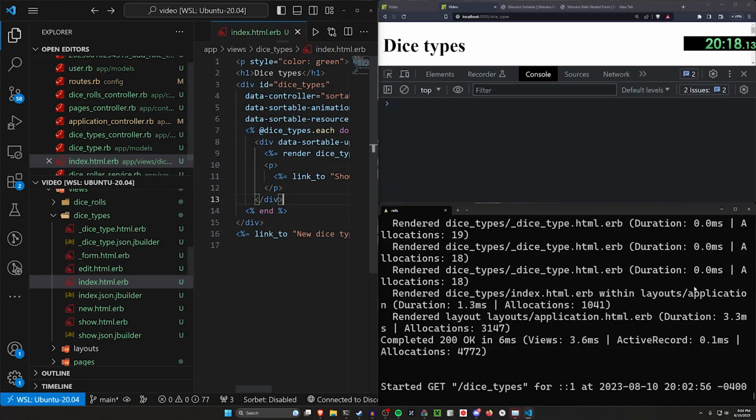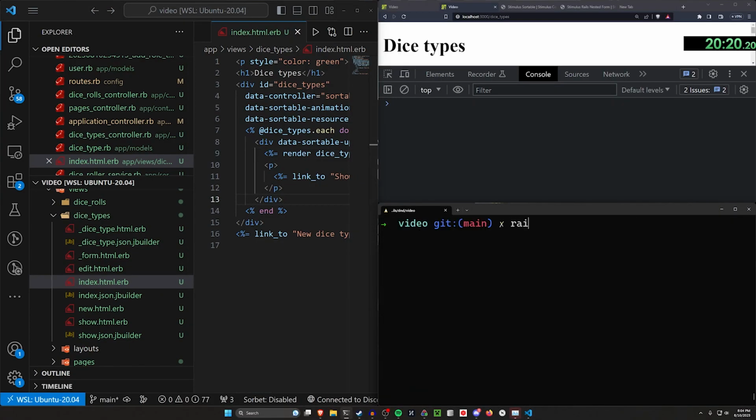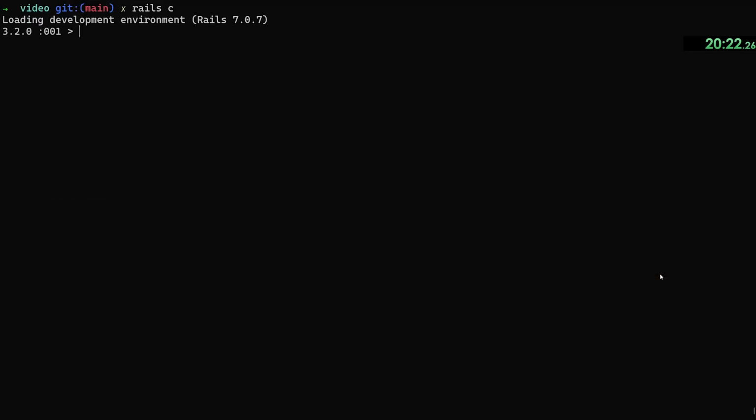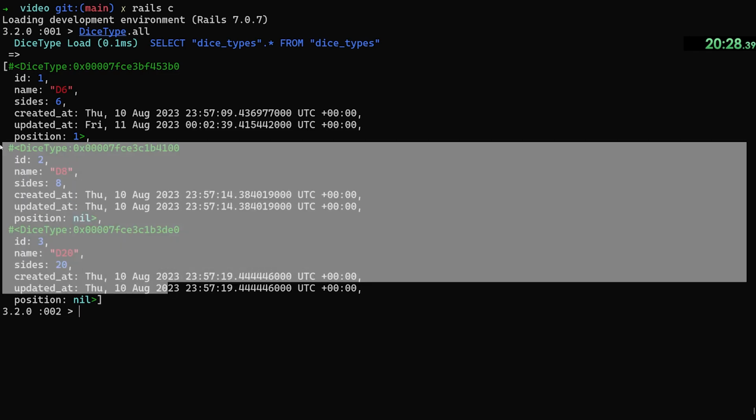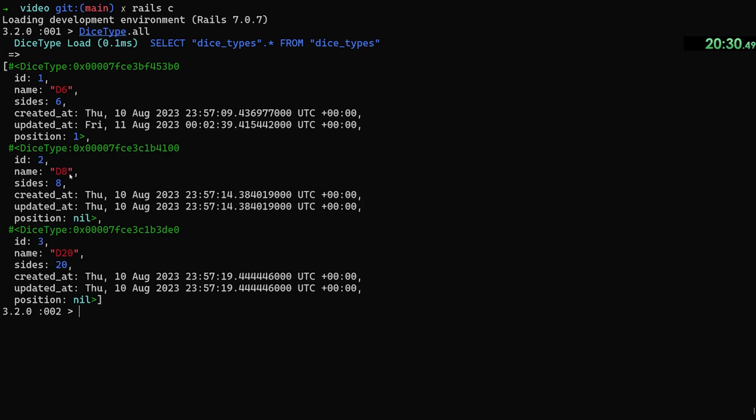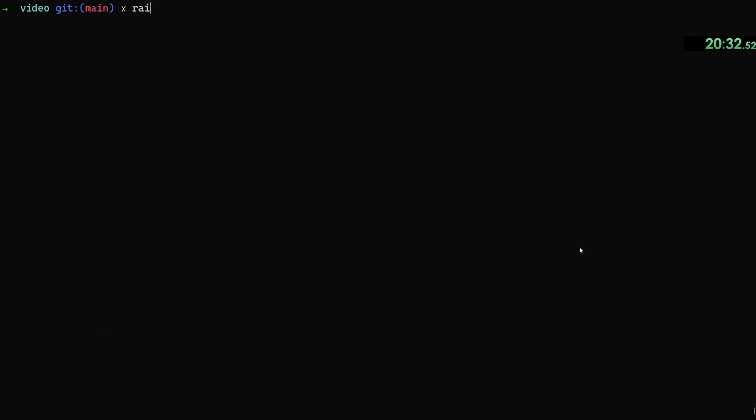Okay, let's try this. Let's try to do a Rails C. Let's come in here and do a dice type.all. We can see the position for these is nil. That's going to be the issue there. So we have to set these positions. To do this, let's do a Rails G migration. Set positions, because I forgot to do this. Set positions for dice type, and we'll just go ahead and generate this.